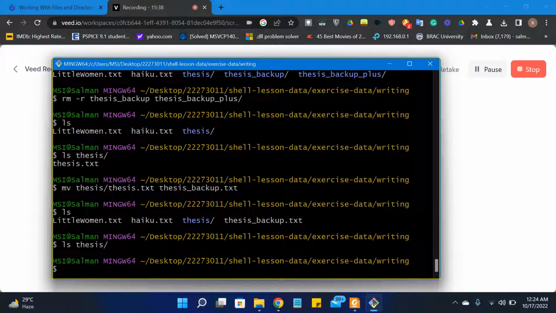In this folder there's nothing. So the text file is moved to this current folder. Not only has it just moved, it has been renamed, as this is backup. So this is how we can do things in shell.